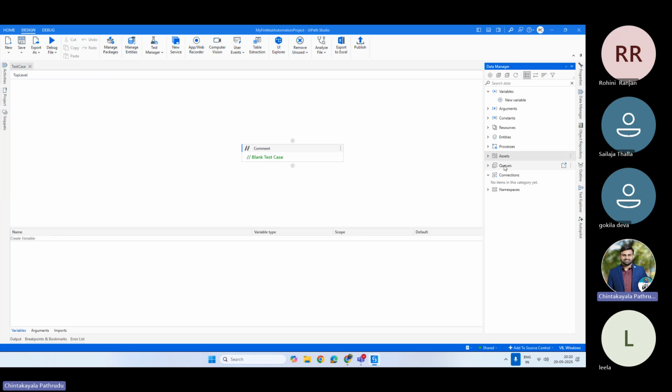See, these assets and the queues, right? These are more of when you're dealing with the process automations, not with the test automations. The usage of the assets will be limited when you are dealing with the test automation, and the queues actually will not help us in the test automation. Rather, we will use the test data queues.